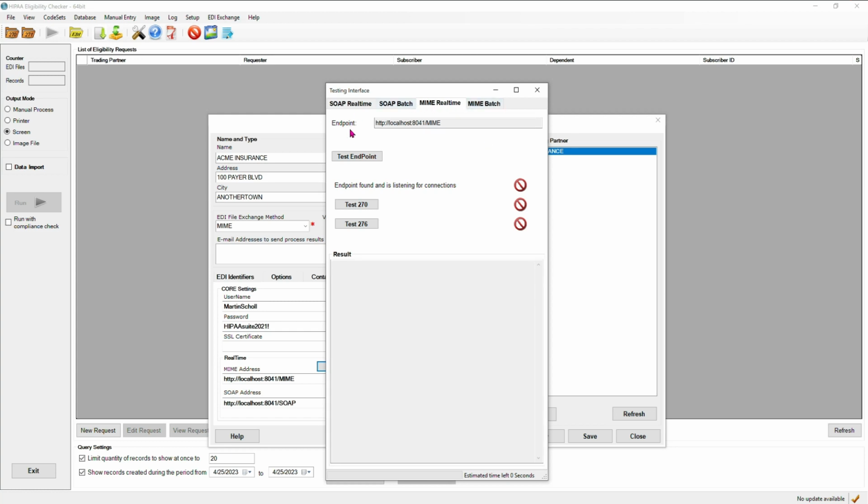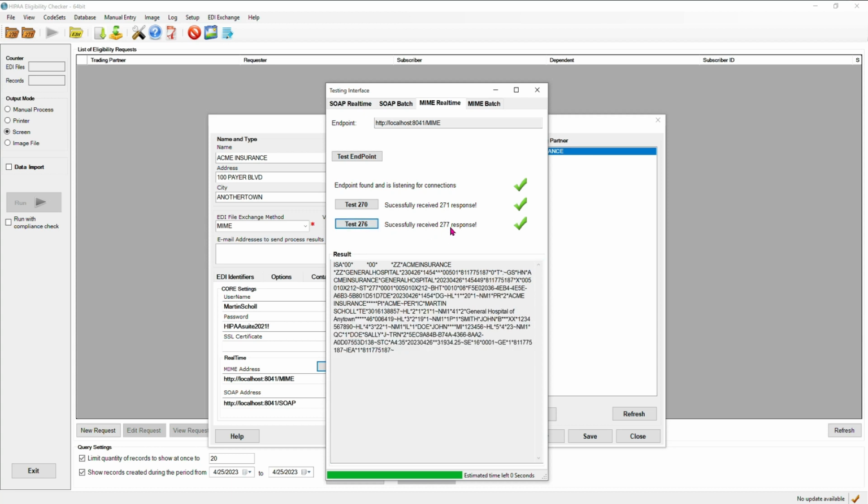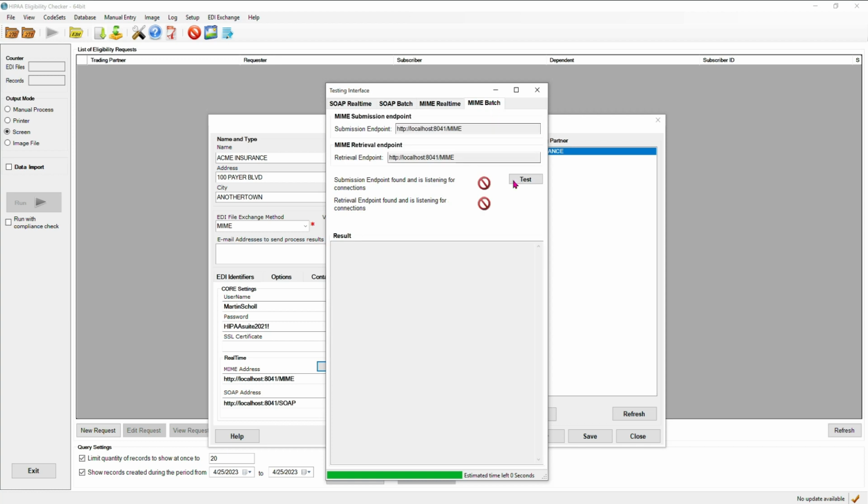We bring up the test interface, and it brings us here to the MIME test interface. It may not be as rich as SOAP, but we found the endpoint by listening. We can send over 270 transactions. We asked for Mickey Mouse as a fictional member, and we received a message that the member was not found. But that's okay. The whole communication back and forth worked, the cycle worked, and we did the same for the 276 and again successfully received the 277 response.